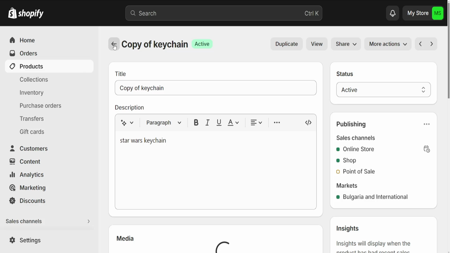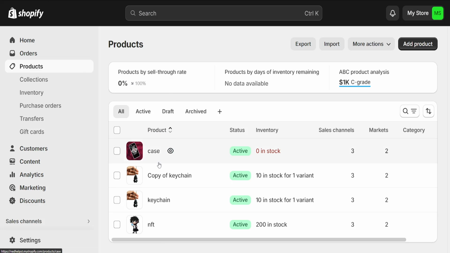And now, as you can see, we have successfully created a duplicate of this product template, and it's going to appear right here.